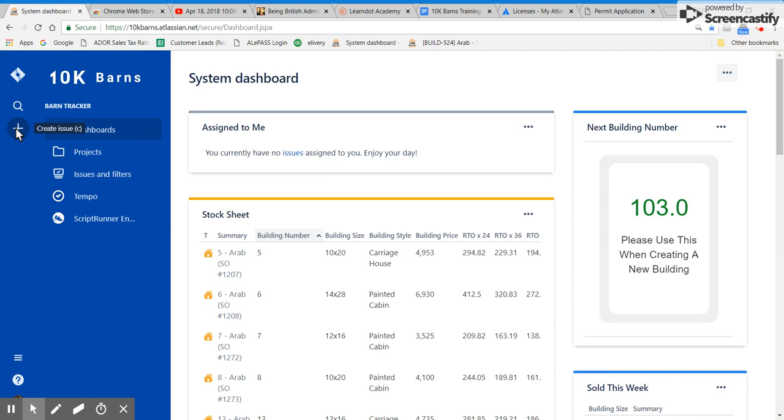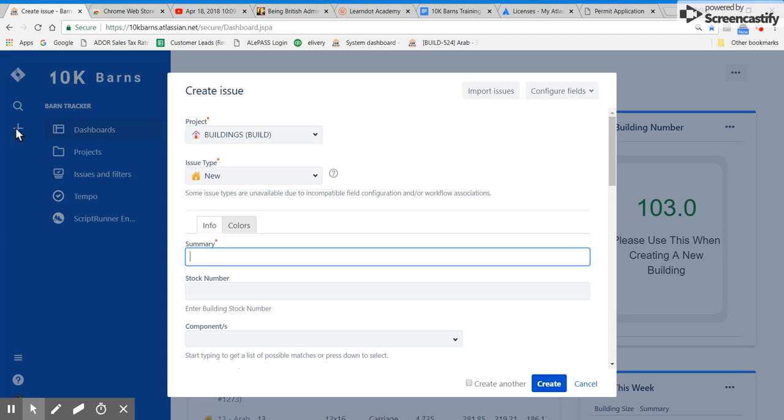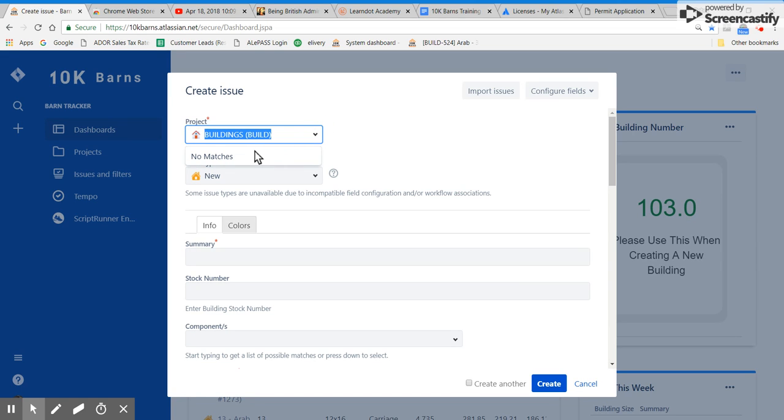You're going to click on the plus sign, which is a create issue button. And it opens this new window for us. We have one project, buildings, and then we are going to choose the issue type.